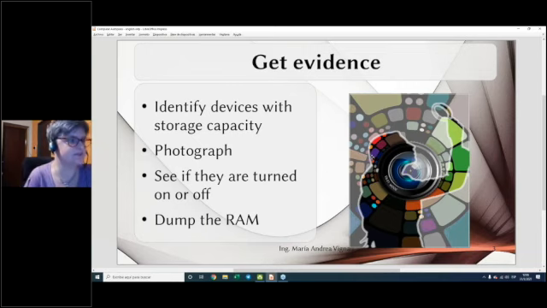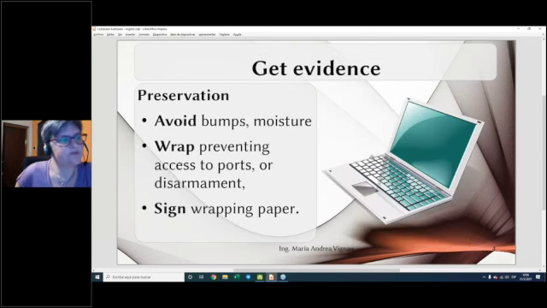Okay. You need to preserve every electronic device very carefully. We wrap them in paper and put them in a very special place, carefully, because you know that bumps and moisture can ruin them. So you need special storage.